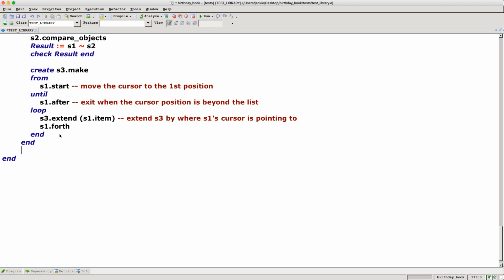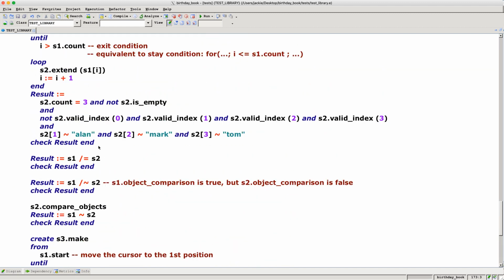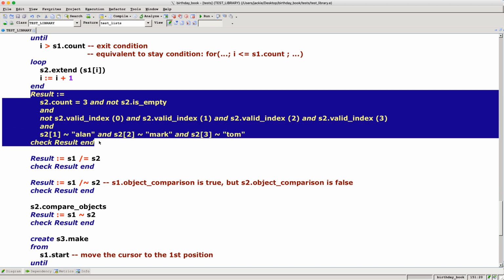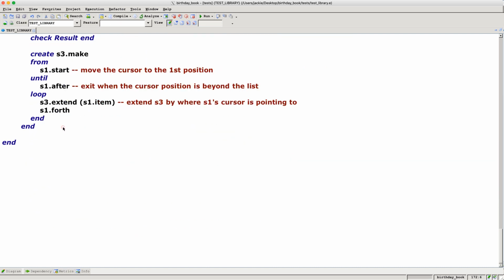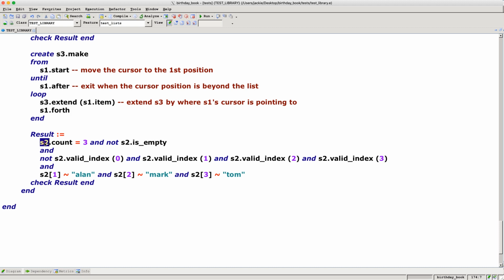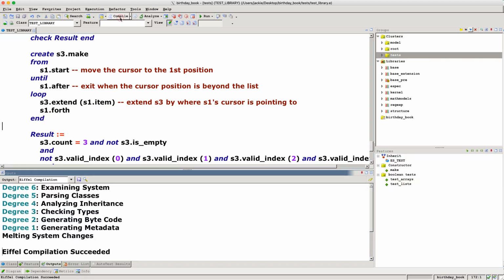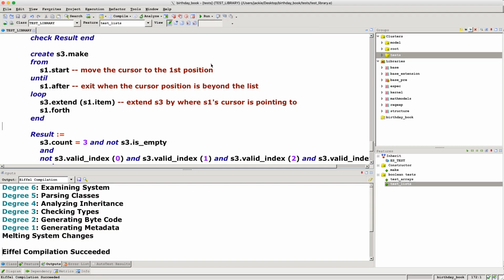So now what we'd like to do is after this particular loop, we want to check the contents, right? So now we want to do, okay, let's just copy this block over here that we used previously. Okay, so that's the one. But now rather than S2, we're going to say S3. S3. Yeah, just be careful when you do this. Okay, so that's done. Okay, that's good. Compile, and then we're gonna say run, and then run workbench system. Okay, everything still works.